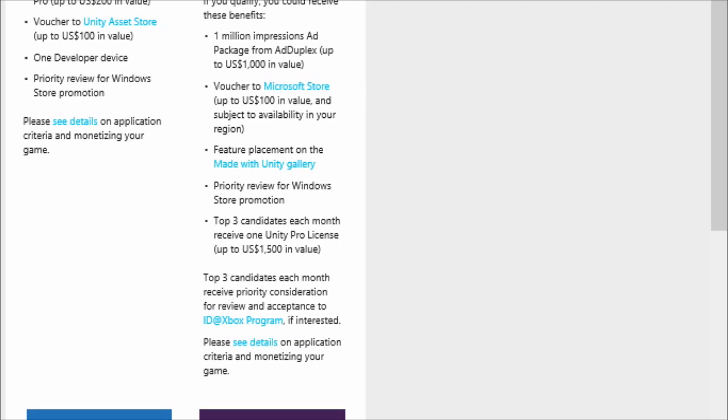Top 3 candidates each month. This is the biggest selling point for me. Unity Pro license. I like that. It's fantastic. Can't say no to that. Up to $1,500 in value. Holy cow. The other thing that I thought was interesting, and this is brand new, this is really cool, I just noticed this the other day. Top 3 candidates get priority consideration for the ID at Xbox program. So it doesn't mean you're going to the program. It means that they are guaranteed to take a look at your title and work with your team to understand where your current goals are. Yeah, that's great.